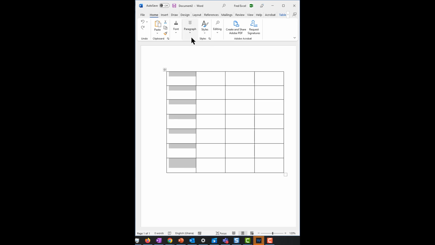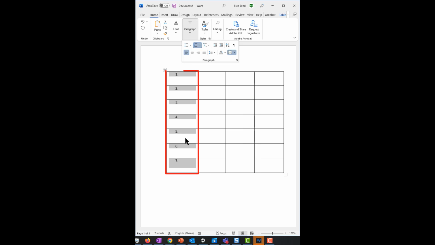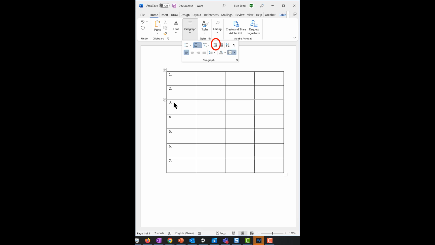You go to Home, go to the Paragraph group, select Numbering, the drop down, and select the numbers you are interested in, that's 1 to 2. And you have the numbers in there. When you want to indent it to the left, you can just select it, go to the Paragraph group and select Left Indent, and it will be indented to the left.